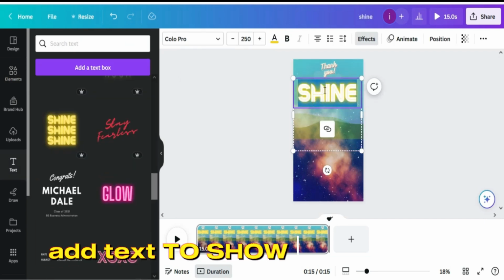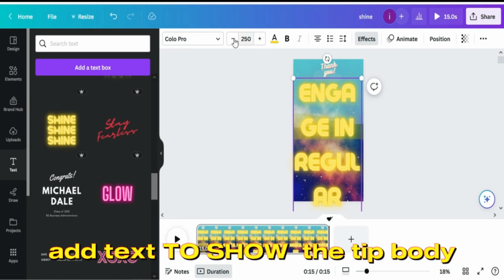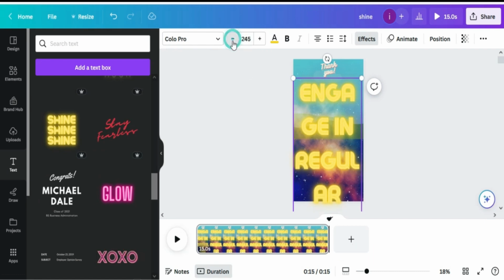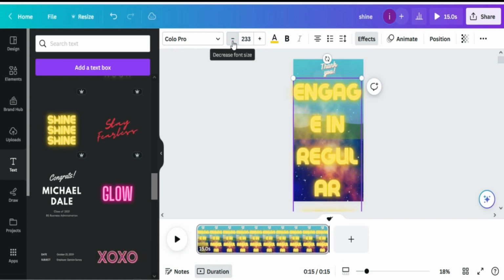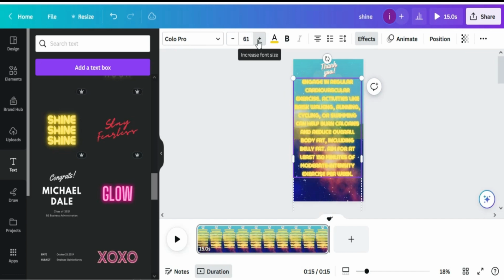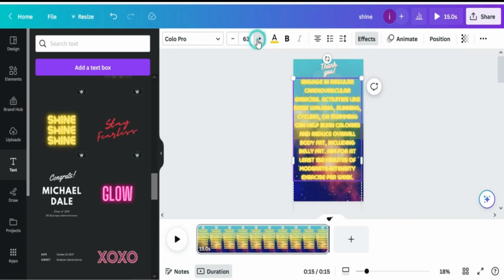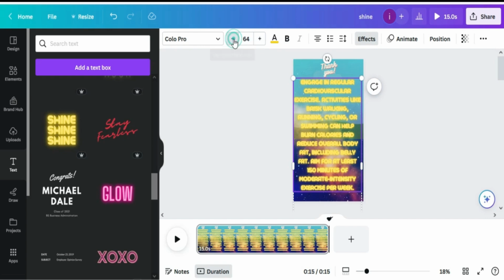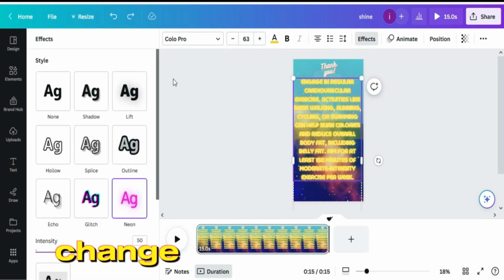Add text to show the tip body. Change the text effects.